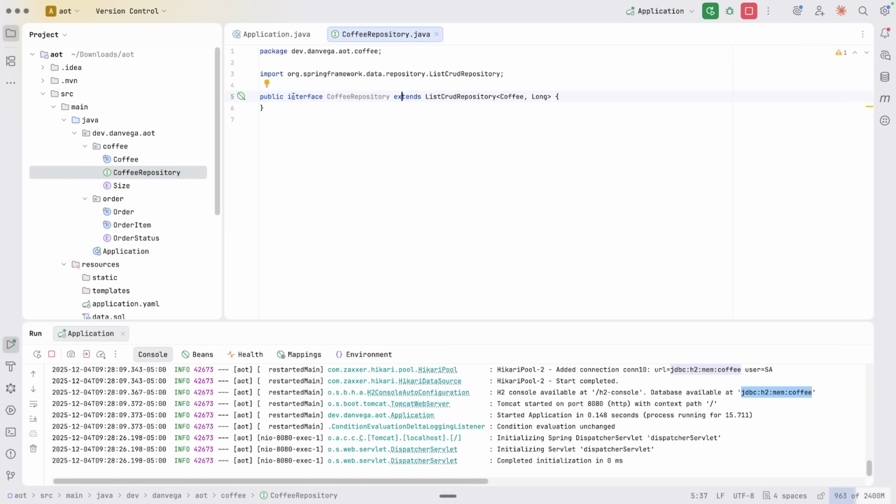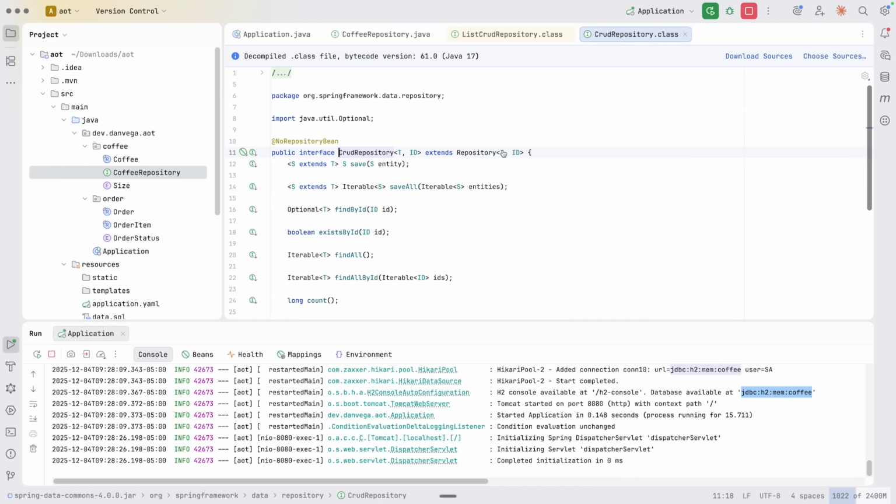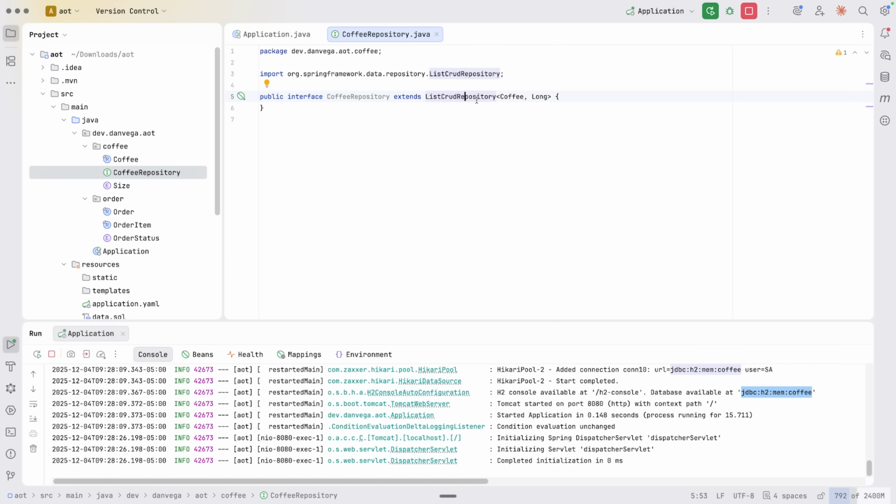So if you're new here, what happens with this is we take this coffee repository, we're extending something called ListCrudRepository, which gives us a way to find all and return a list, or find all by ID and return a list. It also extends CrudRepository, so we get all of the CRUD methods. So a repository is a way for us to get a whole bunch of data access right away without having to write any implementation. Now, the way it does this is we have this interface.